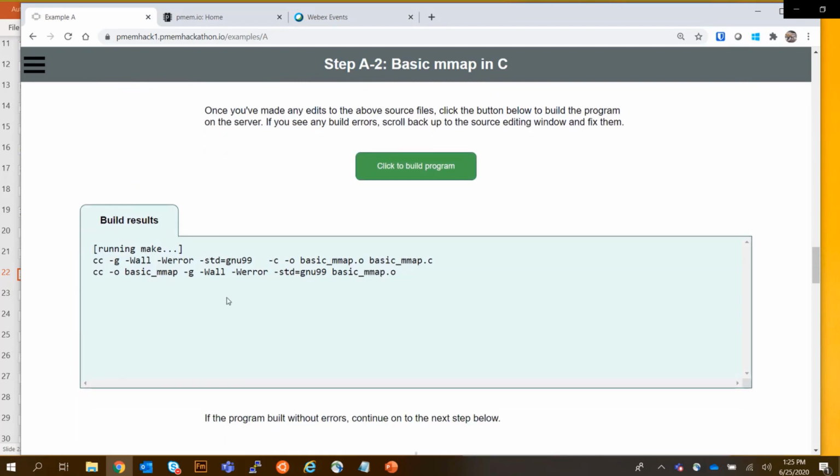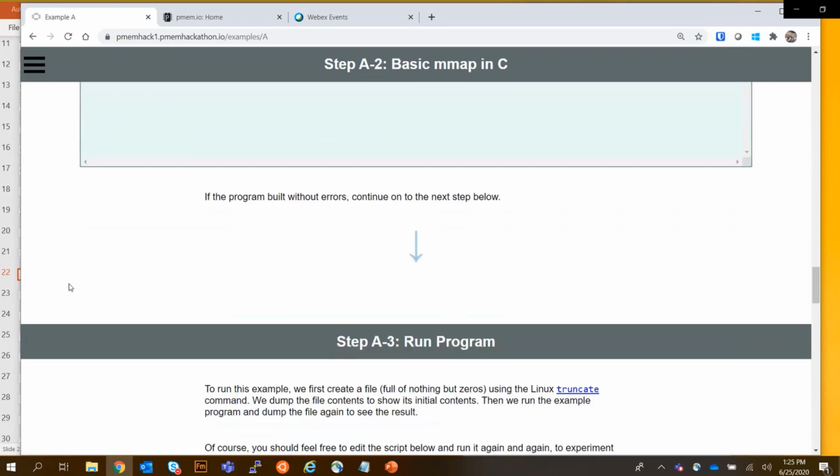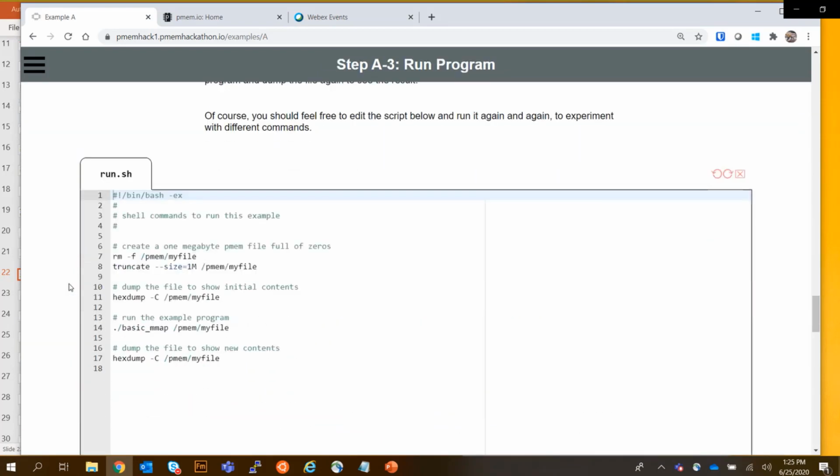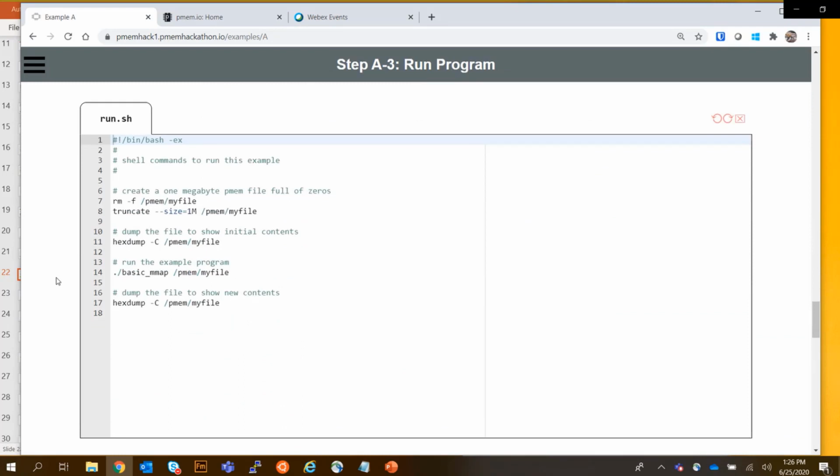And now I'm just going to run this. The way that I've set it up for you to run these examples is you provide a little shell script, which I write for you here. In my shell script, I first start by making sure there's no leftovers from a previous run. I create a file of 1 megabyte in size on /pmem. On Linux, you can create an empty file full of zeros using the truncate command. So that's how I'm doing it.